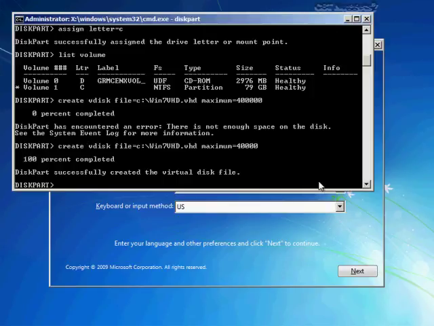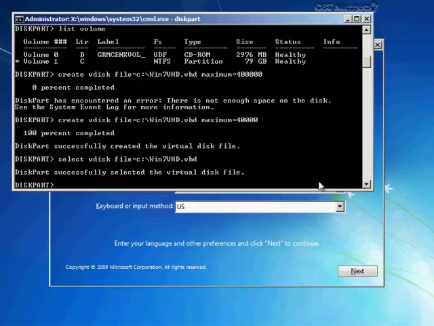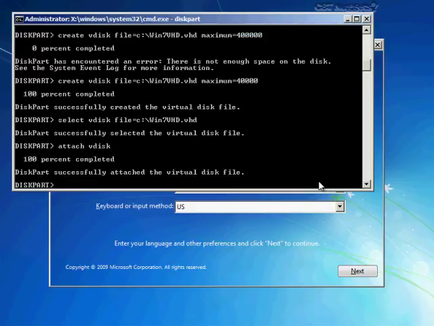And then I'll continue on here. I think I'll just type the rest of this. I haven't done the rest of this yet. So once that vdisk has been created, the next thing I need to do is to select that vdisk. So I'll select vdisk file equals C:\win7vhd.vhd. Okay, so I've selected that item, and in order to make it useful so that it can be installed to or be used in a native way, I'm going to attach vdisk. Okay, and press enter. Now it's successfully attached that virtual disk file.